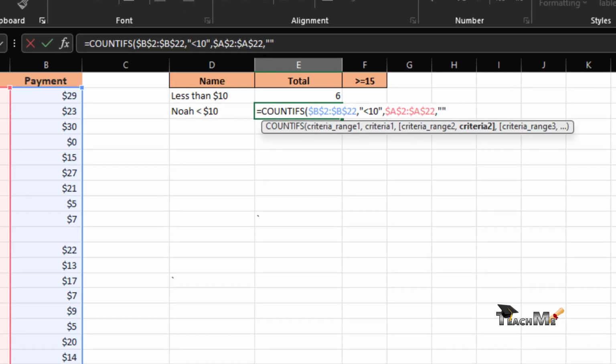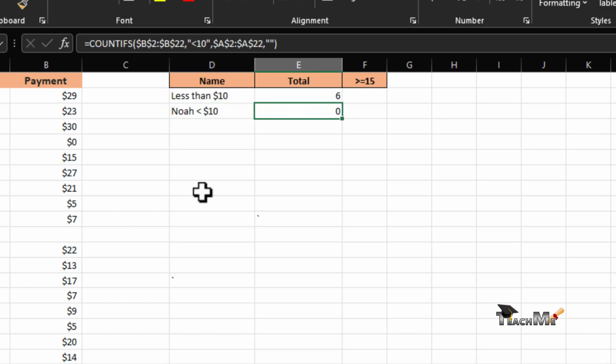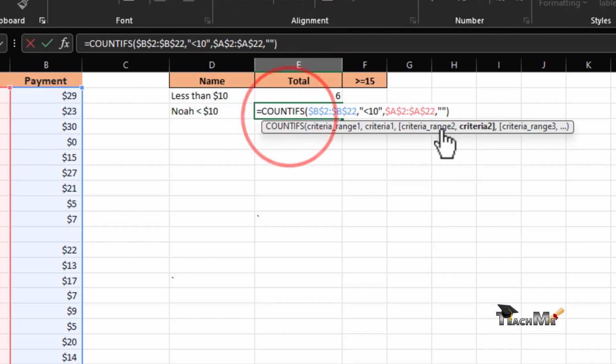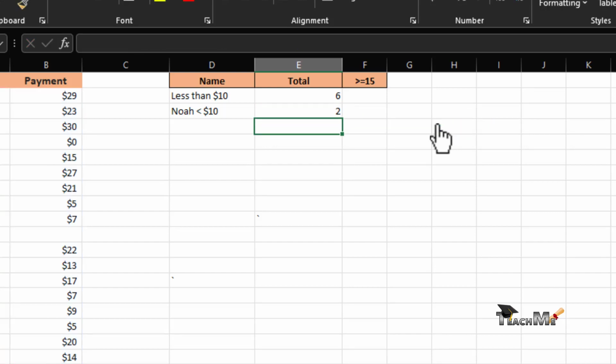What is my criteria? I want to search for, oops, I moved the arrow, that's why. So I want to search for Noah. And close quote and close parentheses and hit enter. So it shows me 2.